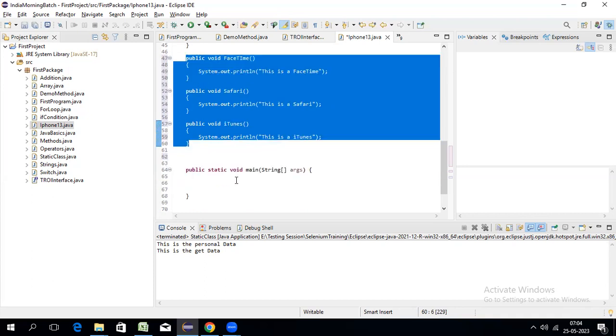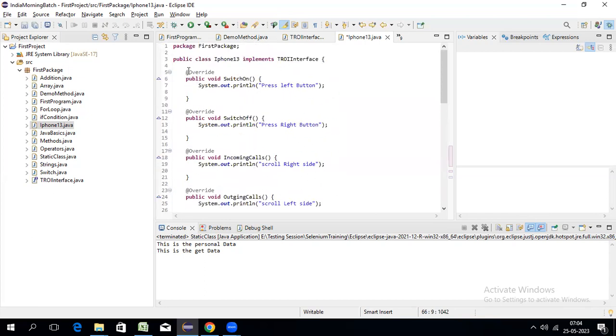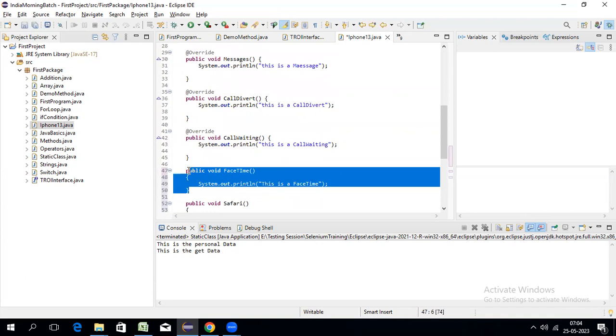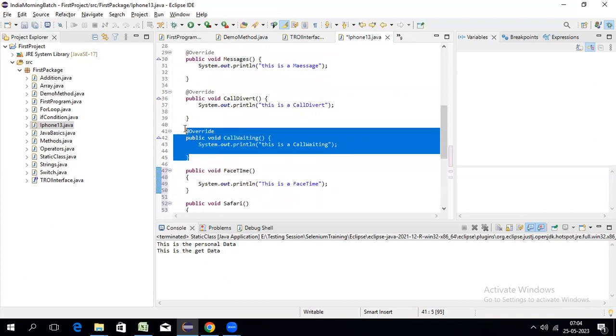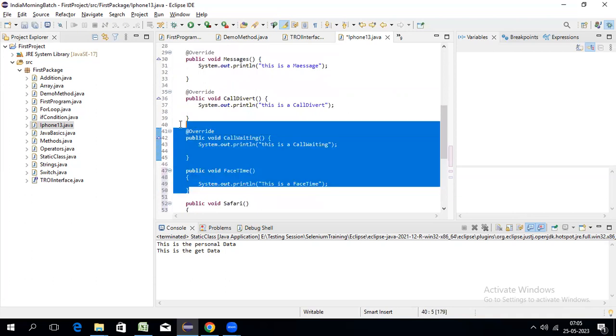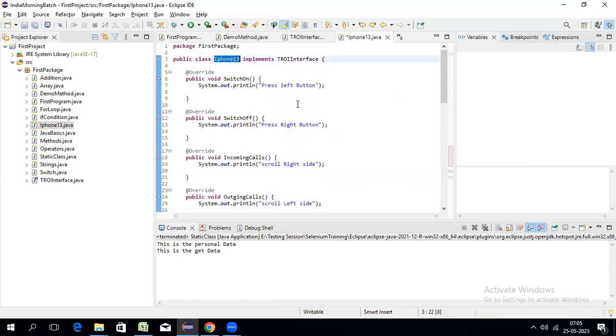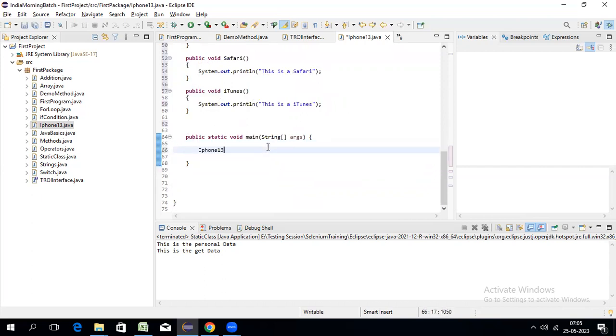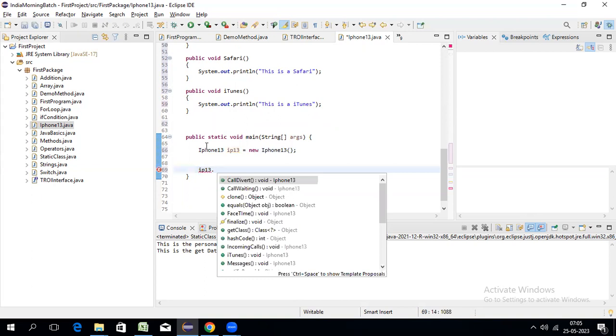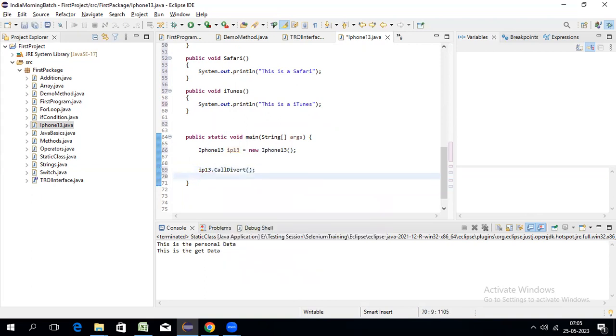So now if I want to see, I have created this. See, now you can find the difference. This method belongs to this class, but this belongs to an interface. You can differentiate by seeing the @Override. Now, if I want to call this, then what do I have to do? You have to create the object. Exactly. I'm creating some name, iPhone 13 is equal to new. So using the iPhone 13 object, I can call dot call divert, dot switch on.